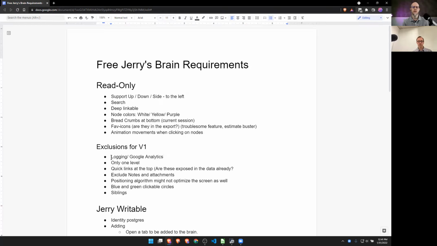What I don't know is how complicated it is to hook up Google Analytics to a React app. I don't think it's that hard. I think it will track all the UI. So maybe that is something that we could literally just turn on.